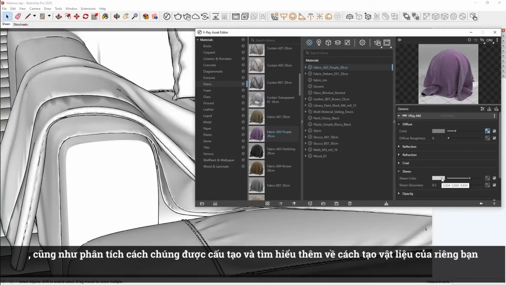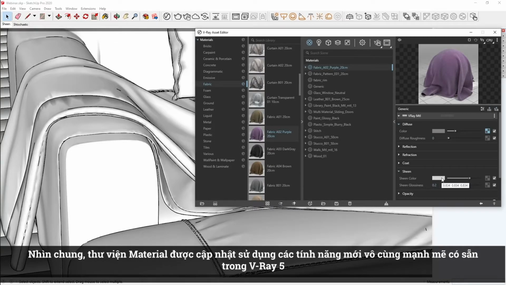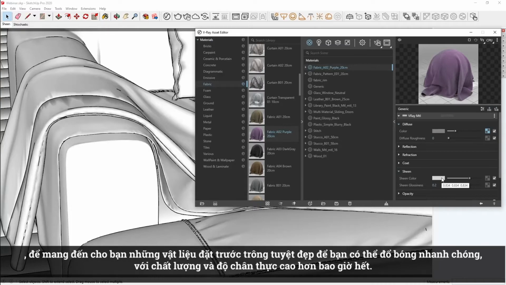Now, you can take advantage of these new features as well as easily customize the preset materials further to suit your needs. You can even analyze how these are constructed and learn more about creating your own materials. Altogether, the updated material library utilizes the incredibly powerful new features available in VRay 5 to get you stunning looking preset materials so that you can get shading quickly, with a higher level of quality and realism than ever before.